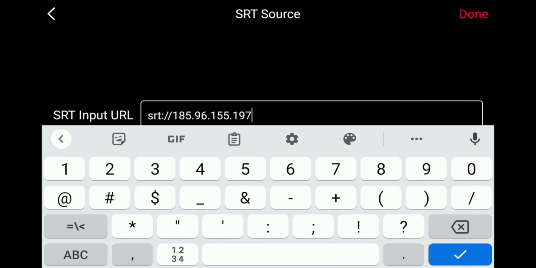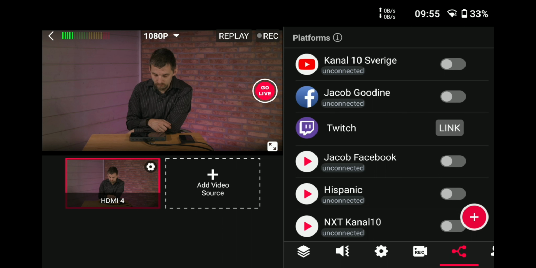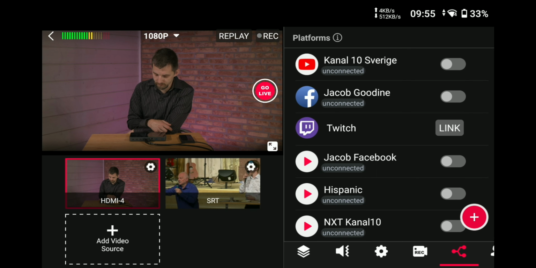185.96.155.197, and then your port on your device has to be the double dots again, so 6018. This is our broadcast channel right now, so if you want to test your SRT, you can use this code as well. It should work fine. Just go and done, and that should pop up down here as a separate source.